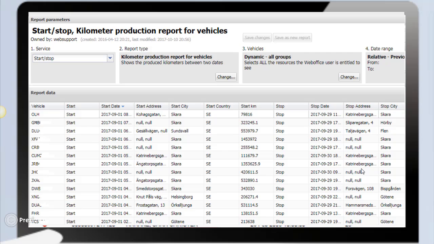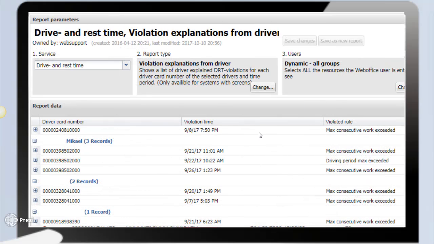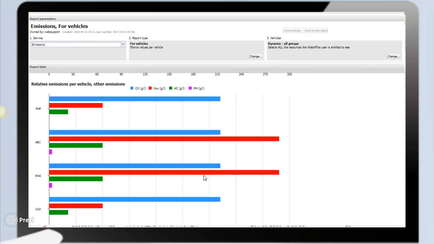It's also possible to generate violation reports for driving resting time to identify the different violations that have been performed by drivers and also their descriptions. Many customers are also requiring different kinds of emission reports to follow up on the environmental impact from the vehicles, and this can also be generated by the system.